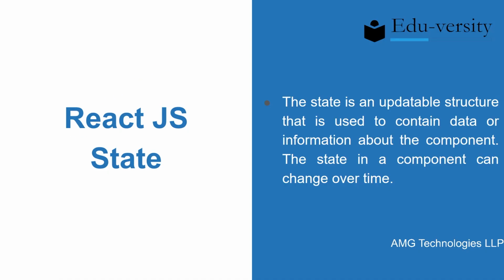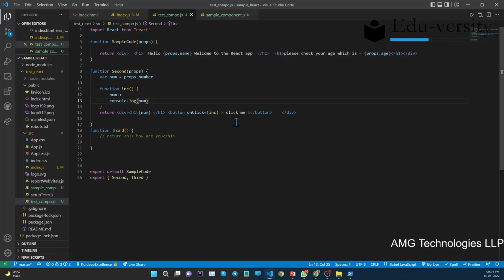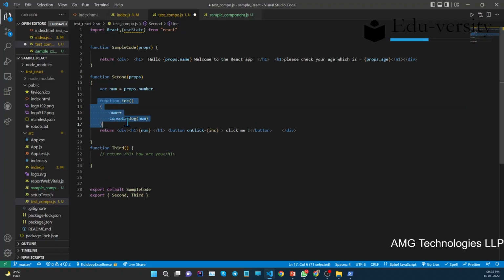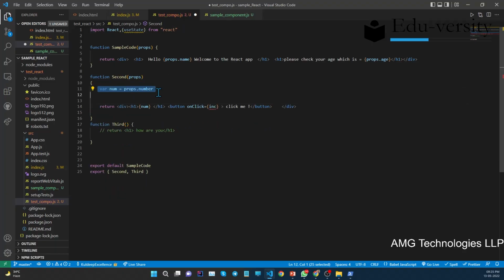Now, state can be easily defined by a hook. Hooks are lightweight APIs used in React to perform multiple tasks. So we'll write import, and import a hook from React. We'll write useState. To create a state, we have to use the useState method. Now let me open this, and in place of this property, we'll use a state.